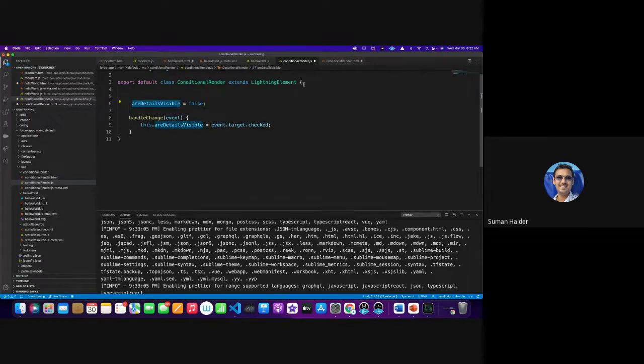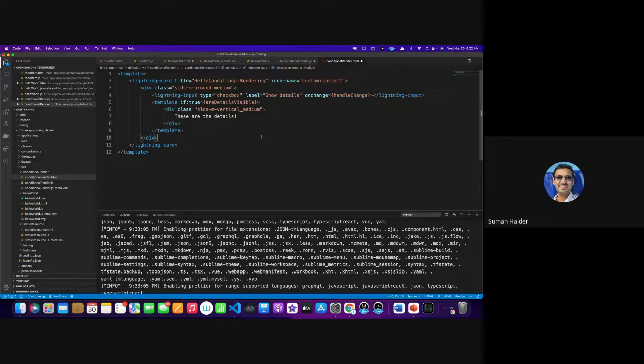Okay, so far I'm doing this one. Now what I'm doing is, this is my conditional rendering. If my template, if true, means if this value is true, then display this portion, otherwise don't display it.